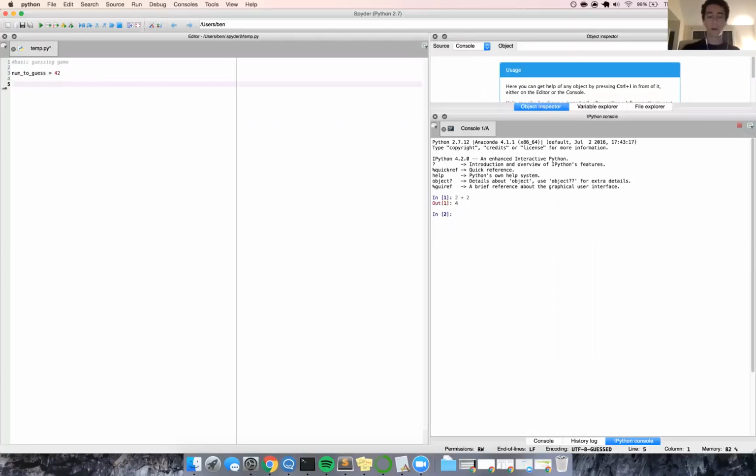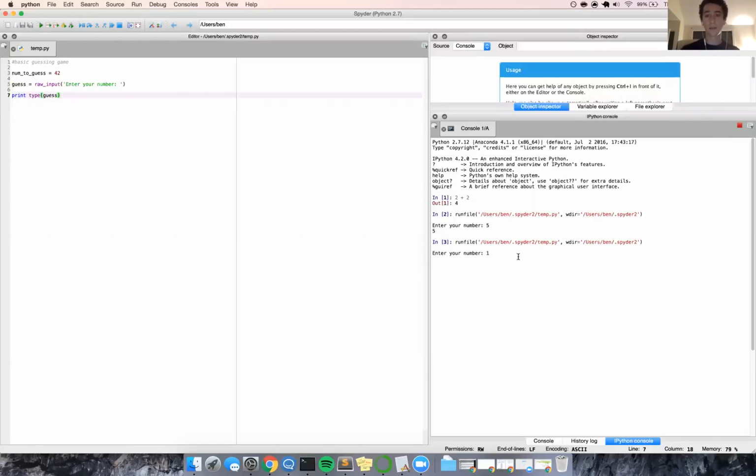So if I want to put raw input? Sure. So we can say guess equals raw input, if I can spell, input, enter your number. And just to make sure that works, print guess. We can run our code. We can say enter our number is 5, prints 5. Great. And just for sanity, we're going to print the type of our guess, and we can see that it's a string.